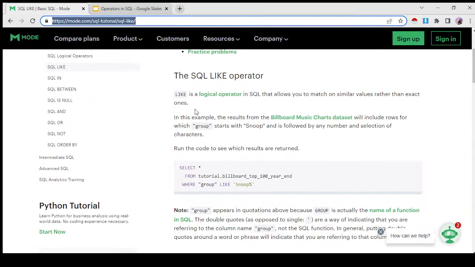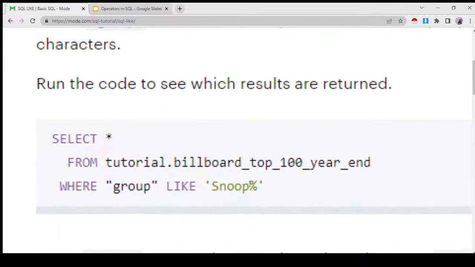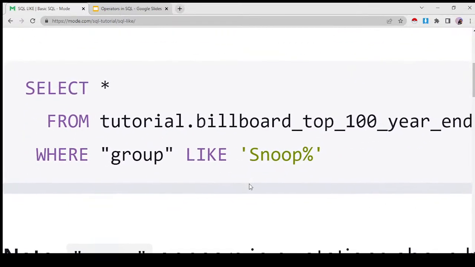For example, here, when you see the like operator, here they want Snoop. So we all know whose name Snoop starts from in the Billboard music chart dataset. So now what they want here is when they say select star, let's decode this query. What is this?